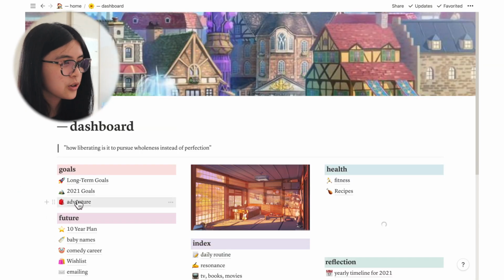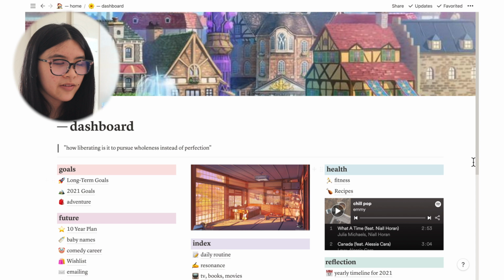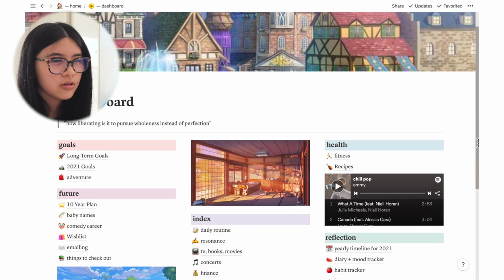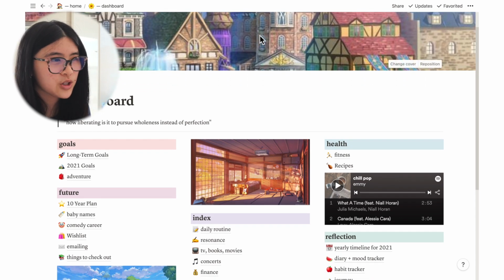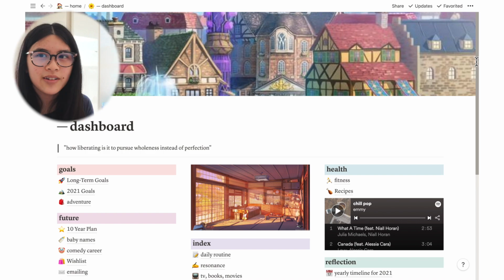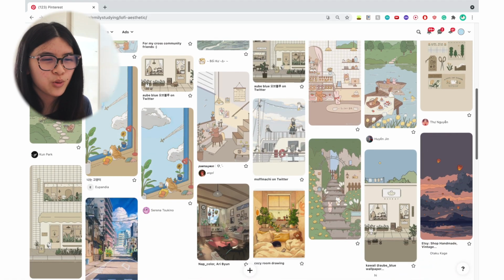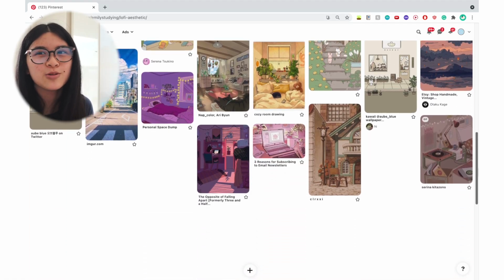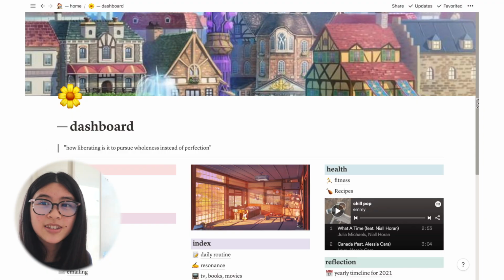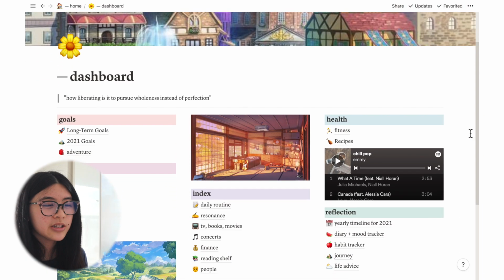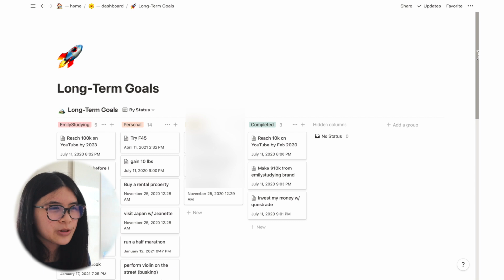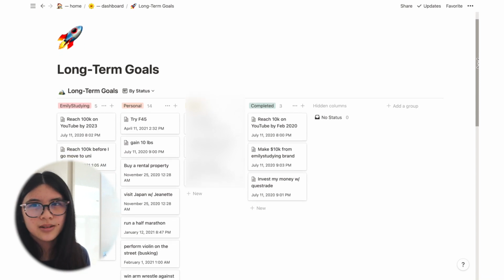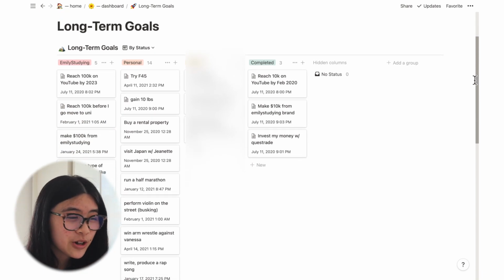So my dashboard, first off, I have here, and I have this cute little picture. I got all of my pictures from Pinterest. So I have this nice little Pinterest board with nice pictures. Pinterest is really, I vibe with them. So here we have my goals. These are my long-term goals.